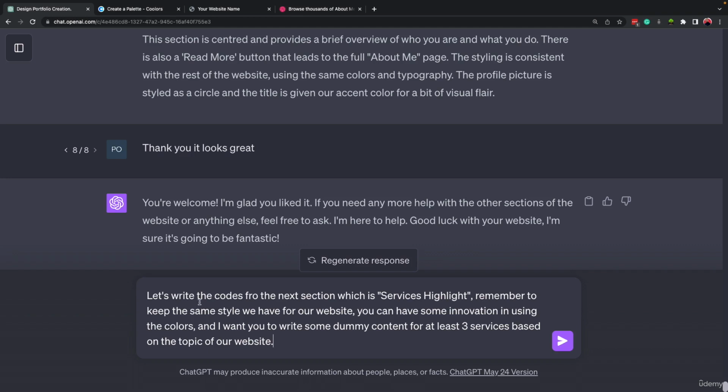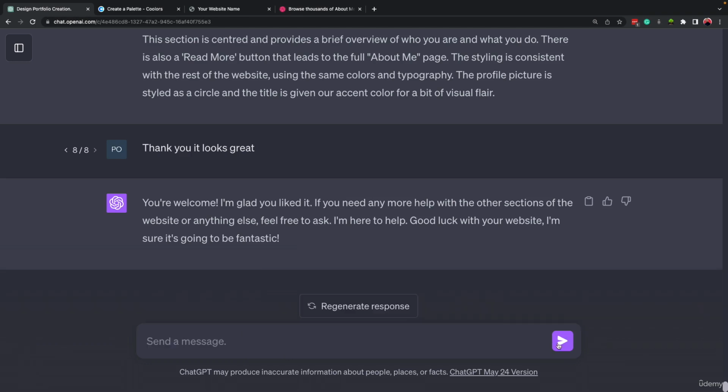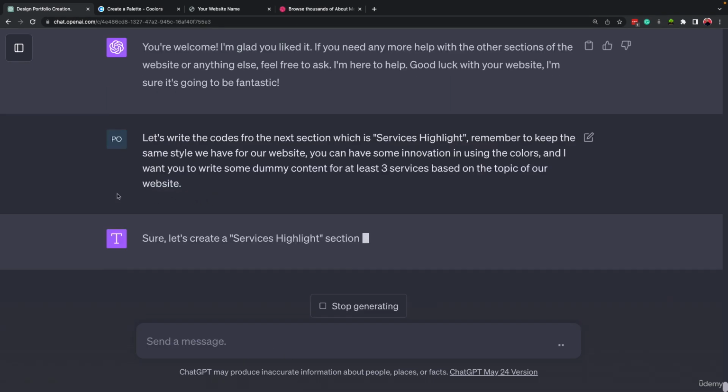All right, so I mentioned that let's write the codes for the next section, which is services highlight. Remember to keep the same style we have for our website. You can have some innovation in using the colors. And I want you to write some dummy content for at least 3 services based on the topic of our website. So I want ChatGPT to write the content, the text, the title, the description as well. So let's press enter and wait for ChatGPT to respond.